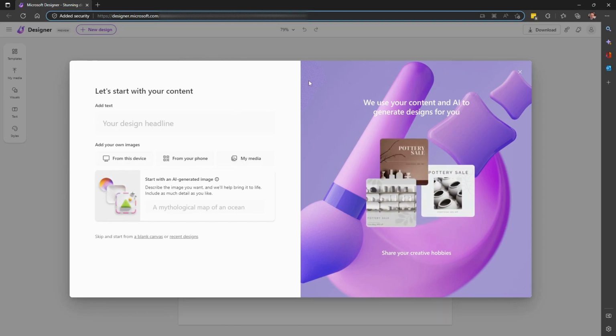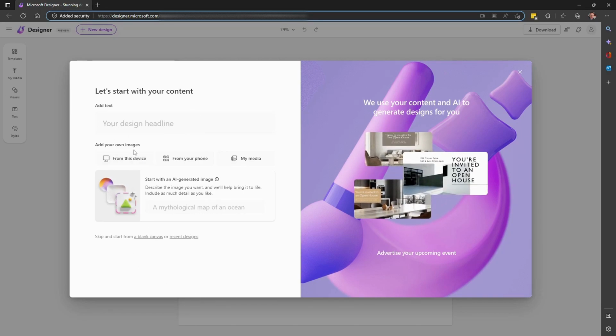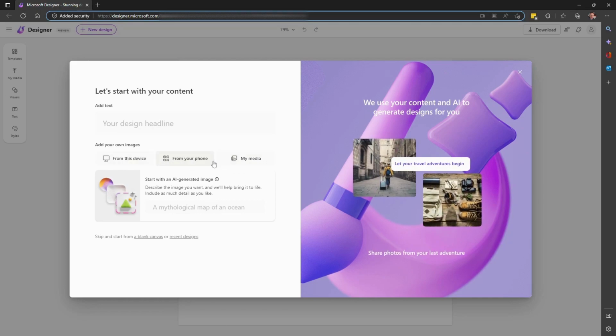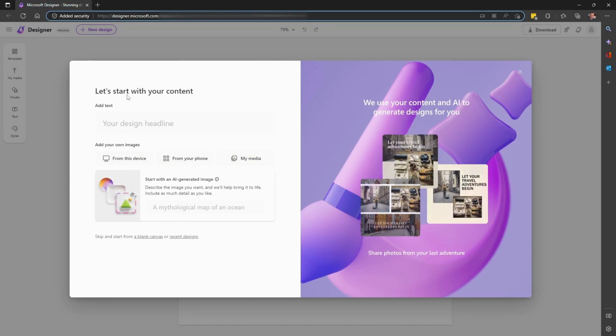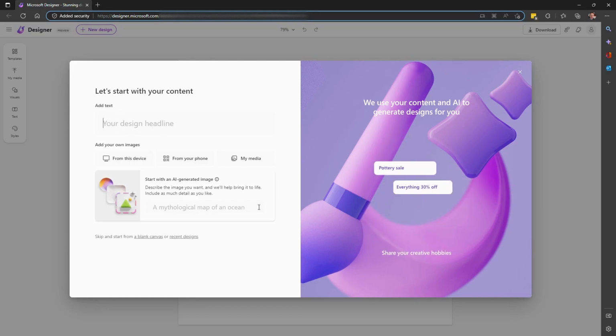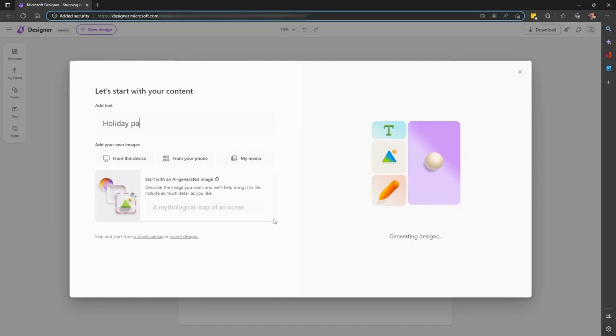So when you jump into this, the first thing you see is this Let's Get Started page, which gives you the option to upload your own images, to create an image with AI, or just to get started with what it is you want to design. So let's show what this is going to do here. So let's say we want to create a holiday party invite.